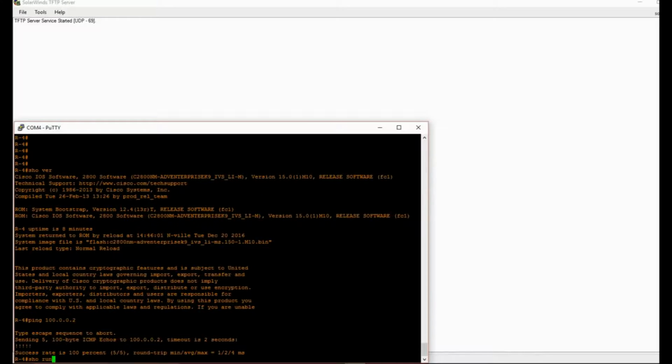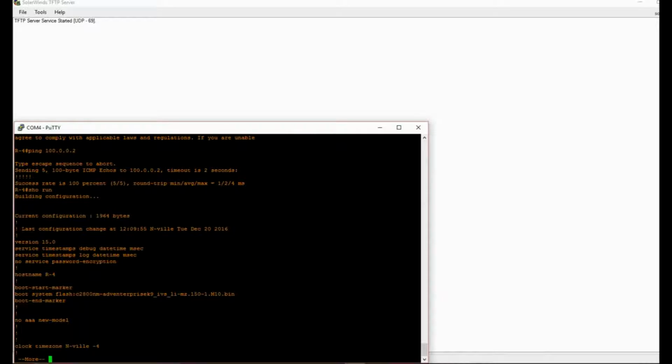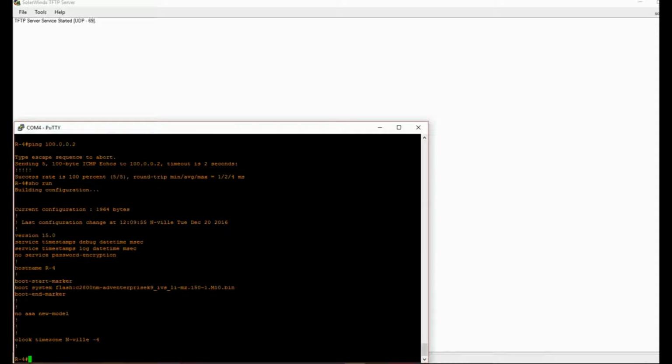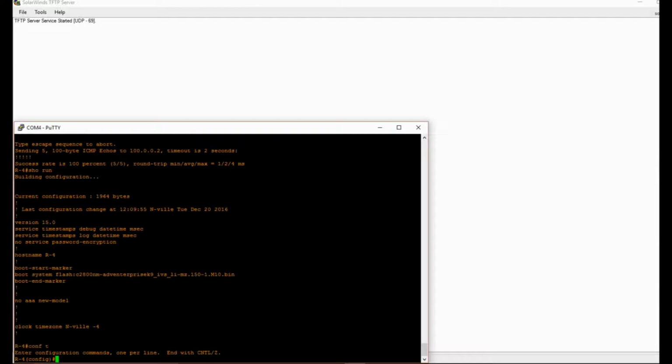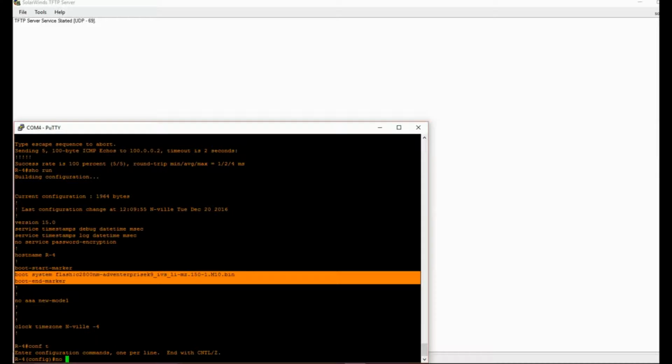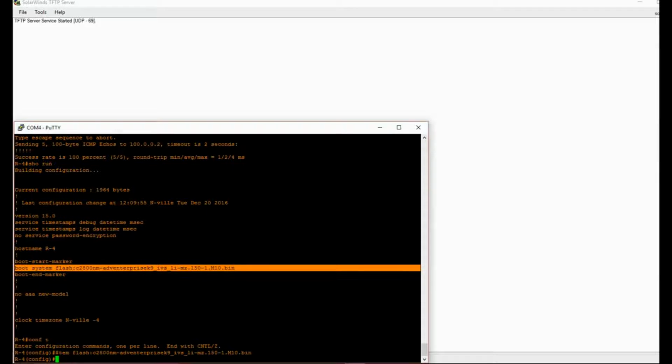So now we're going to do a show run, and you can see we're booting from system flash. We're going to do no boot system flash. The reason being, I do not want the router going to flash first and then going to TFTP. So I'm going to get rid of that command, put in boot system TFTP, and then put boot system flash back in. That way the router will first try to boot from TFTP, and if that fails, it will then revert to flash.